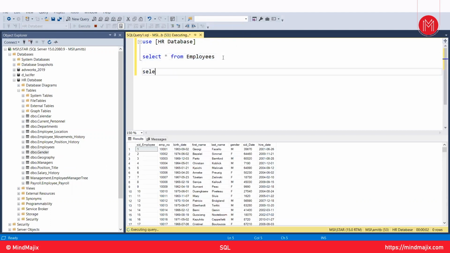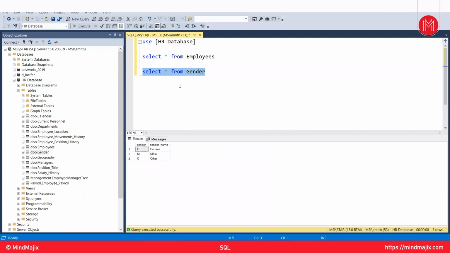Let me select another table, that is the gender table. So in the employee table, you can see we have the SID, employee number, birth date, first name, last name, gender, SID date, and the hire date. Now if I go to the gender table, select star from gender, and I execute this particular query, I can see that the employee table and the gender table have one column of a similar type, that is the gender column.